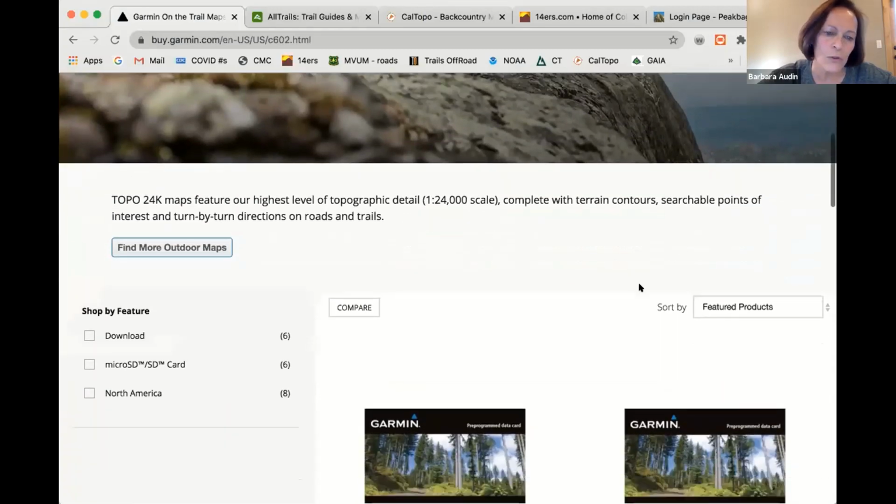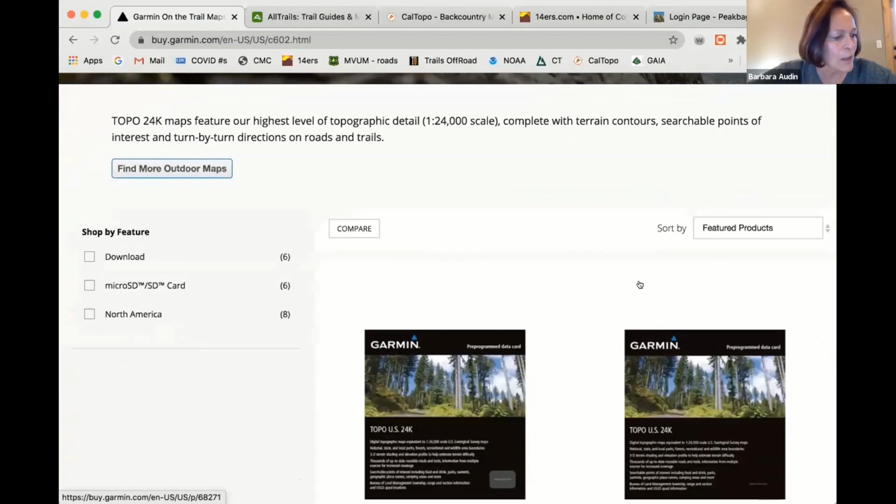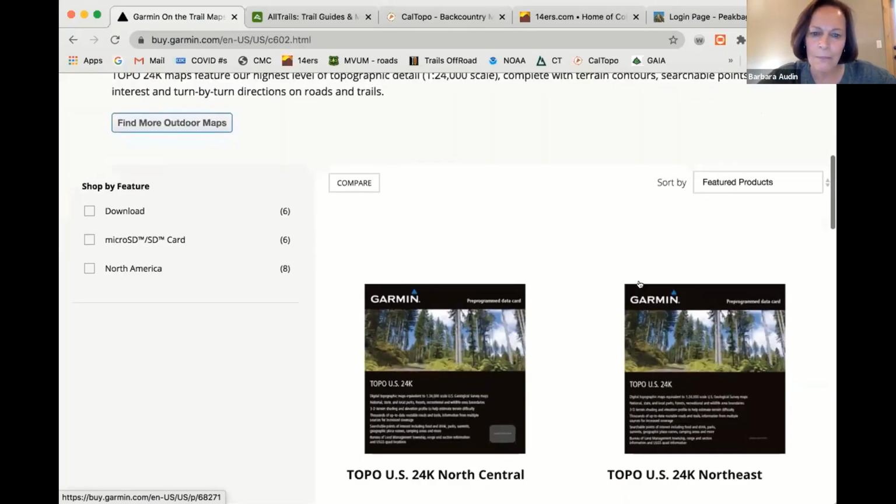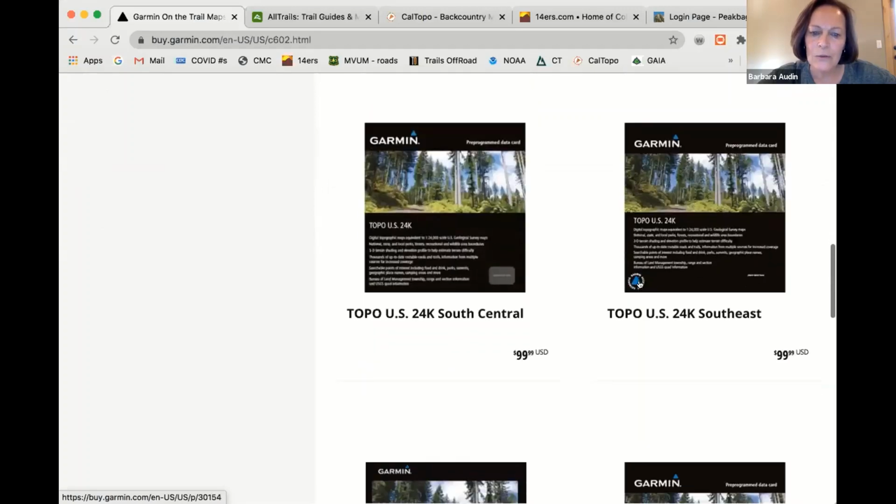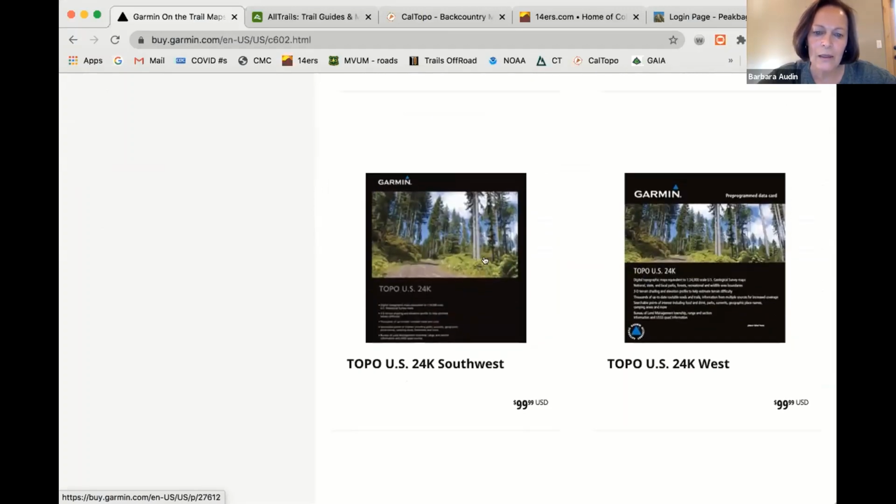So what you want to do when you're looking for a map is compare them. You want to look for a map that has good topography, but you also want a map that has a searchable option. That means you can look for land features like mountains, rivers, or lakes, or you can look for points of interest such as campgrounds. You also want a map that is routable, meaning that you can create a route in Basecamp using points along your line of travel. Not all of those topo maps are routable. So the ones that I use are the Topo 24K.